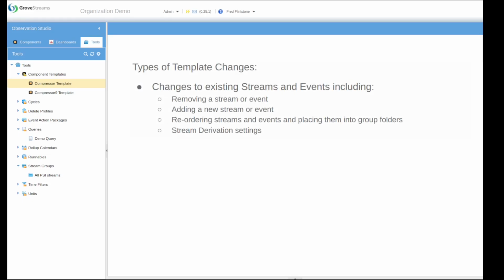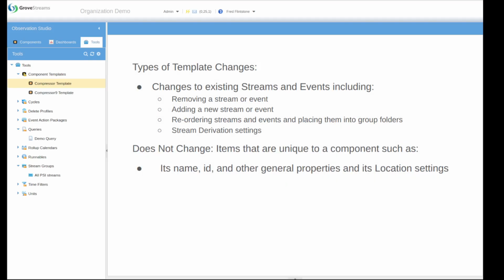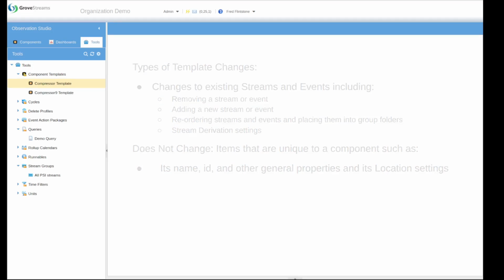What kind of component changes can be made through a template? Changes to existing streams and events, including removing a stream or event, adding a new stream or event, reordering streams and events and placing them into group folders, and changing stream derivation settings. What's not changed during a reconcile? Items that are unique to a component, such as its name, ID, and other general properties and its location settings.